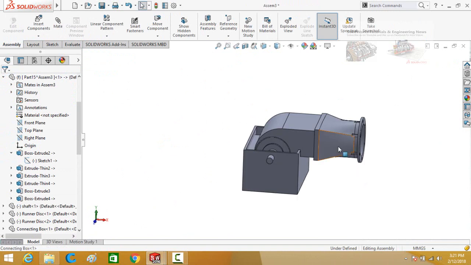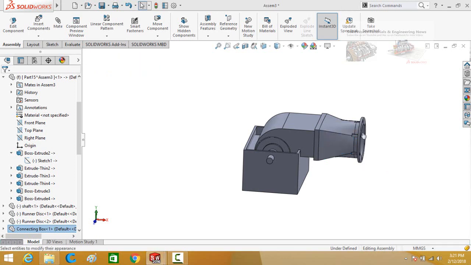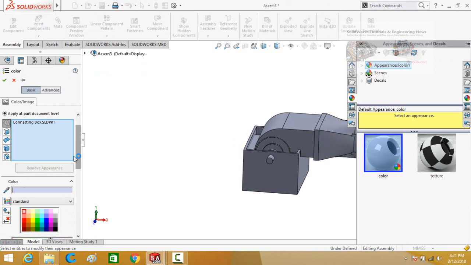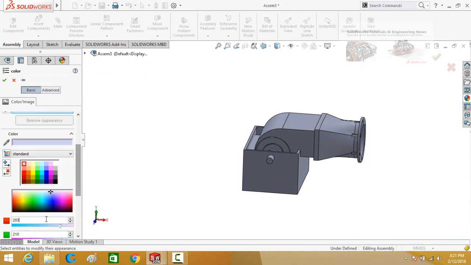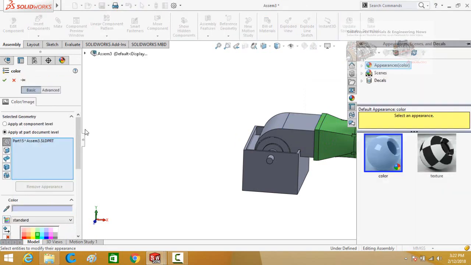Now change the appearance. So for that, click on any part and then drop down this appearance button. Select the part name. And from here in the left side, select any color that you want to apply it. Press OK button. One by one, change the appearances of all parts.